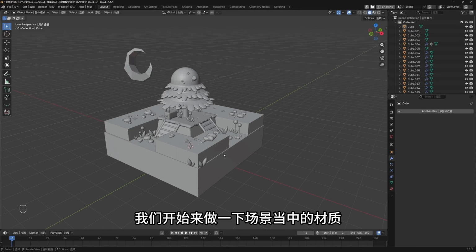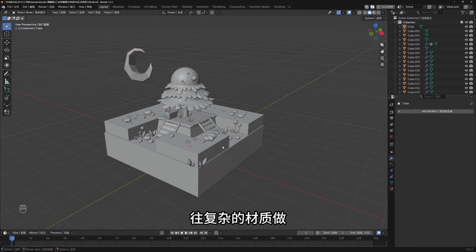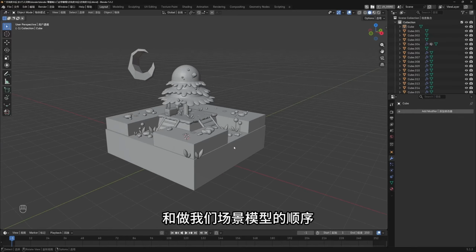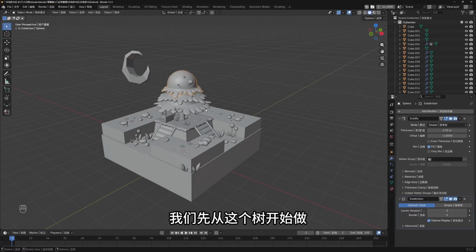Then let's start working on the materials in the scene and shadow. For our materials, let's try to use slightly simpler materials. Work on complex materials. So the order in which we make materials in our scene model will be slightly different. For the order of materials, let's start with this vertical one.